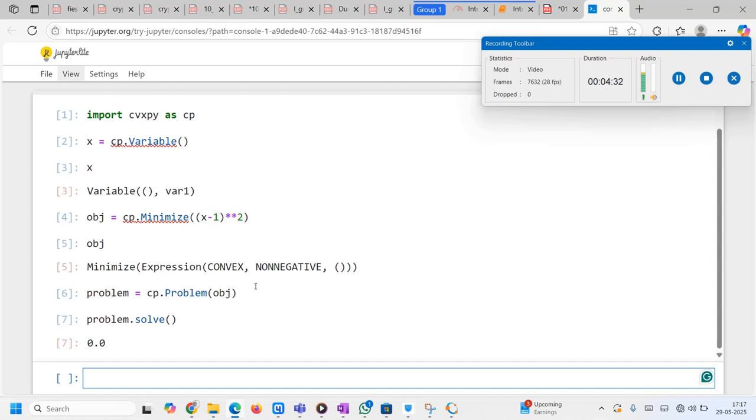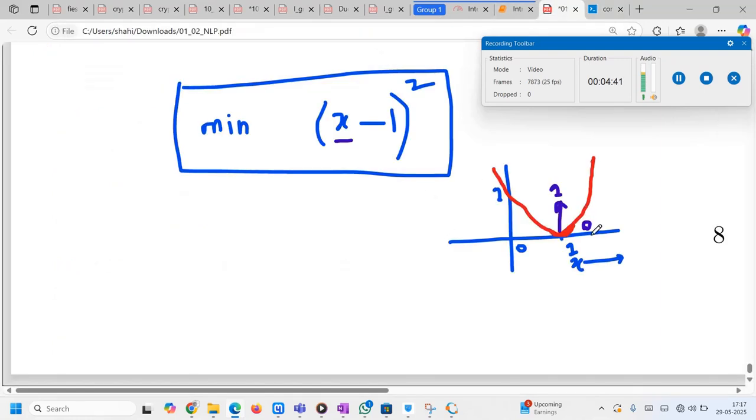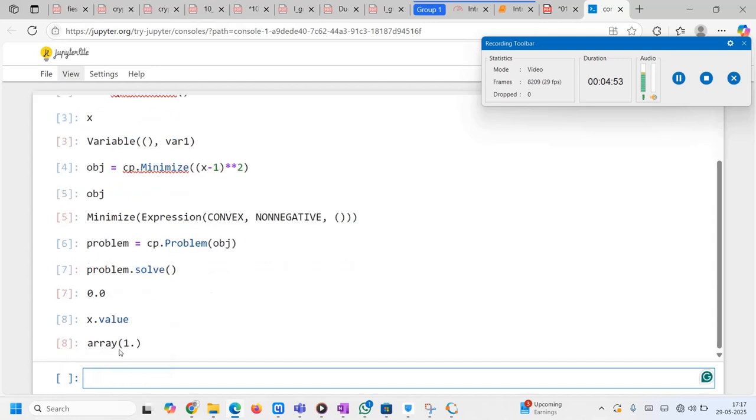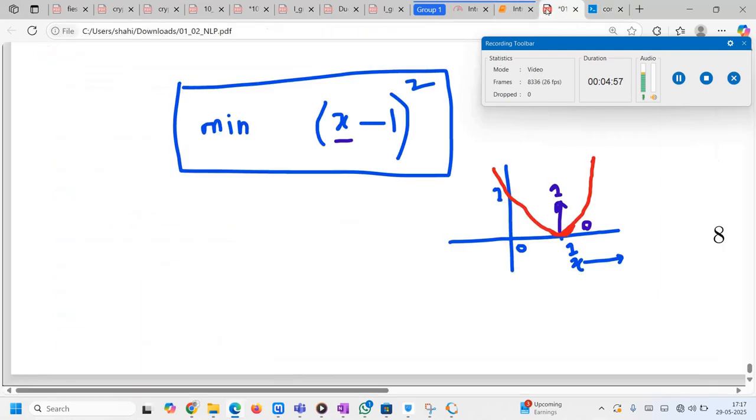What we got here directly is 0.0. This is basically the minimum value of the function, which we already know is 0. Now if you want to know at which value of x this minimum value is attained, just write x dot value. See here, 1. We got this value as 1, and we know that the minimum of this function occurs at 1.